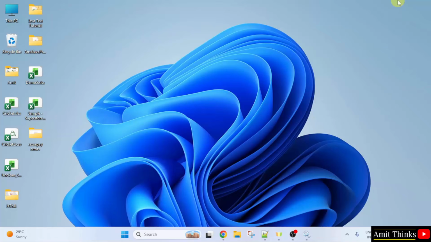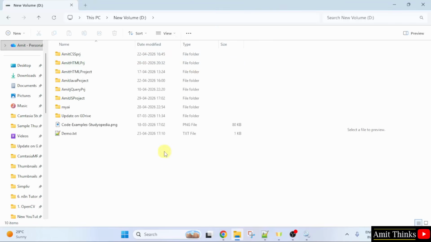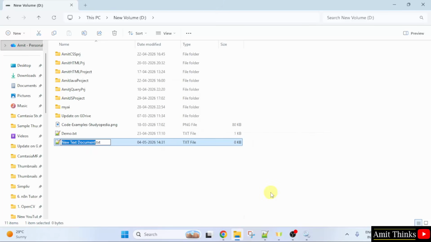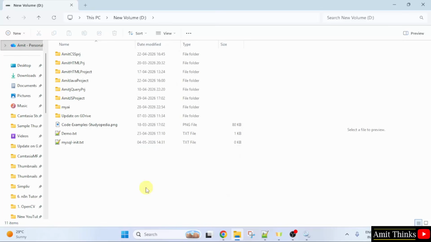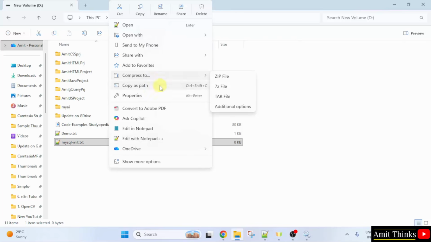Minimize. Now let us go to any drive. Let's say I'll go to D drive. Here I'll create a file. Right click and click new and then select the text document. I'll name it MySQL-init. That's it. If you're not getting the .txt extension, you need to go to view, then show, and then select file name extensions. Okay. So we have created a new txt file. Right click and open it with Notepad or Notepad++. Okay, like this. Many people still don't have Notepad++, so click edit in Notepad.